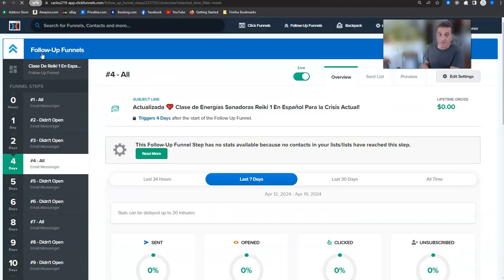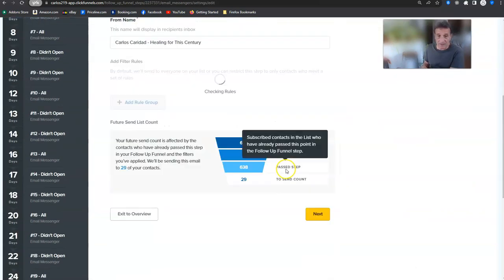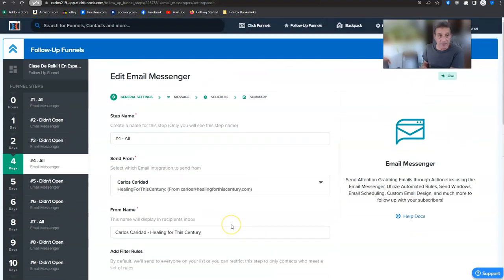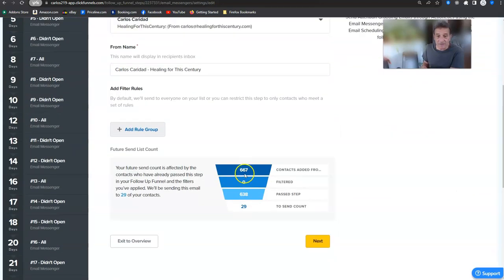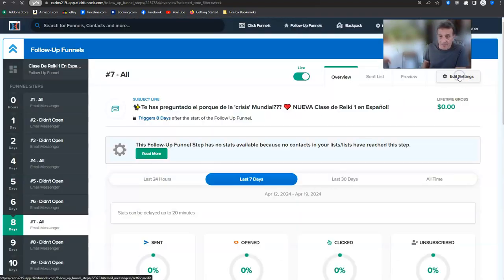I have follow-up funnels that were working well, that was a couple of years ago. Since then, no one, oh, this is a miracle. But you see, 667 less 638, this 638 is everywhere. So it's going to send to 21, 29 people. Where are they getting this from? I have no clue. Let's see this.